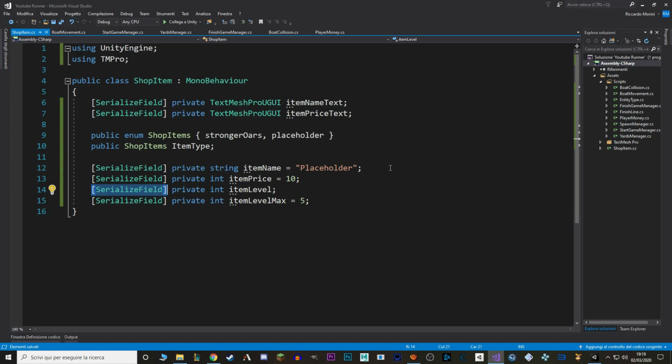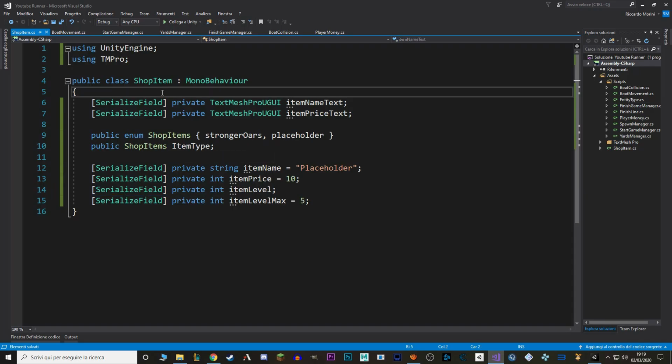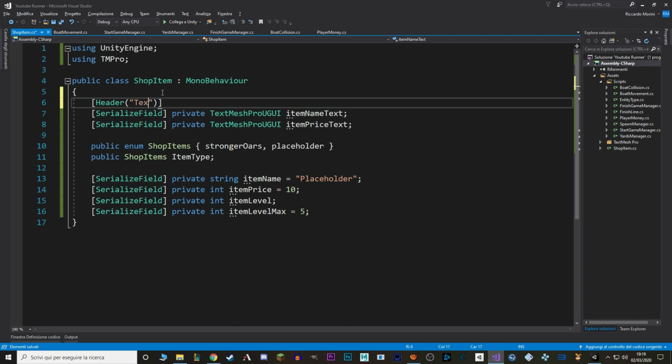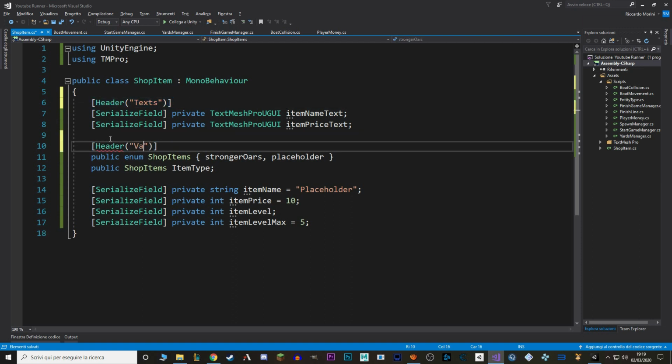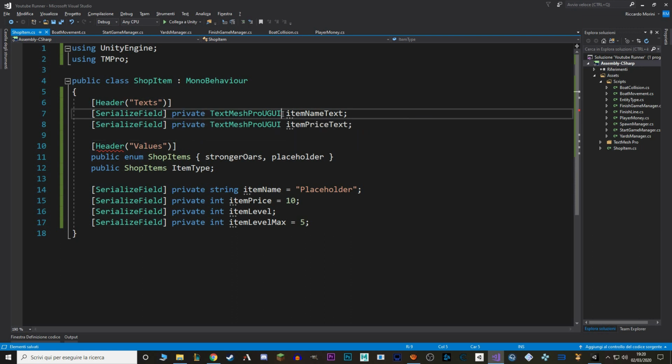Now let's go to Unity. And now we have all these very nice values, which are actually kinda messy. So let's go back to our C# script, and let's add some headers. A header, if you don't know, is just an extra attribute that you can add to your inspector to make things a bit more clear. The only rule is that after the header, you have to put a value. So in this case, after the header text, we have the value of type UGUI.